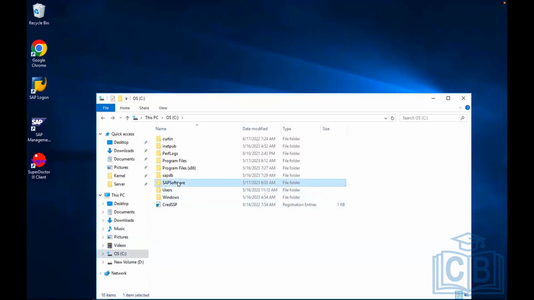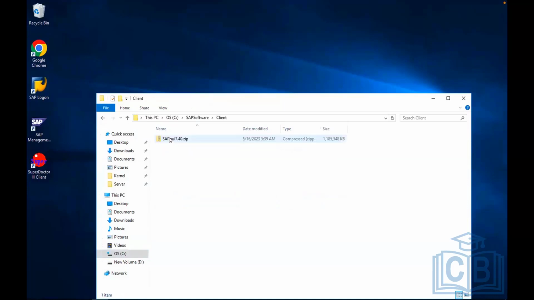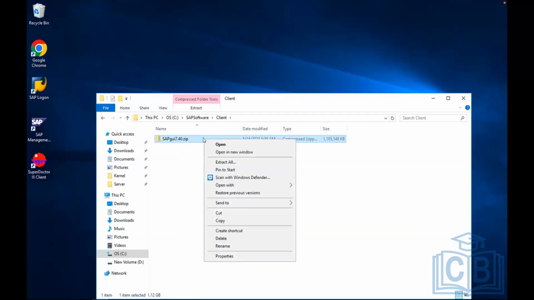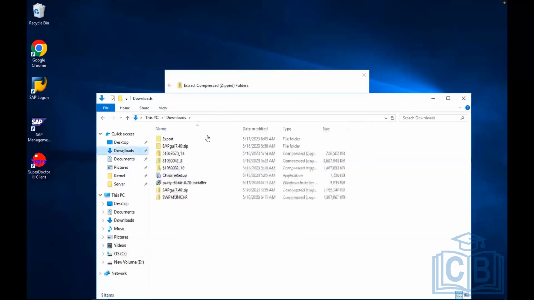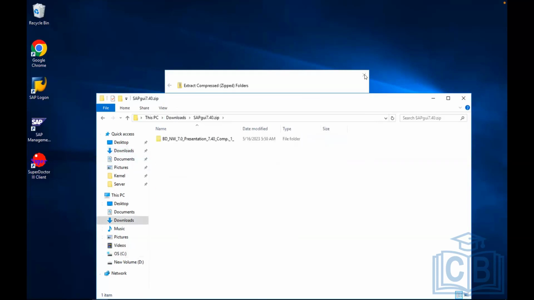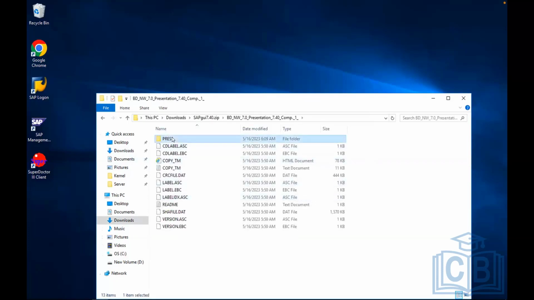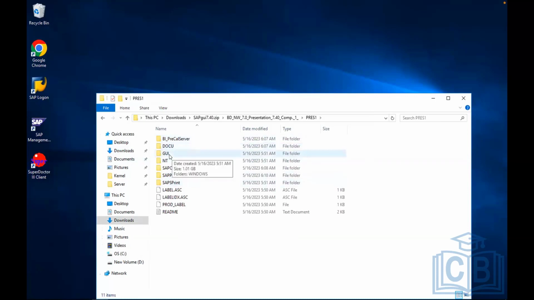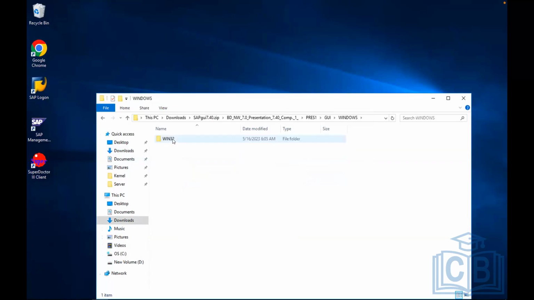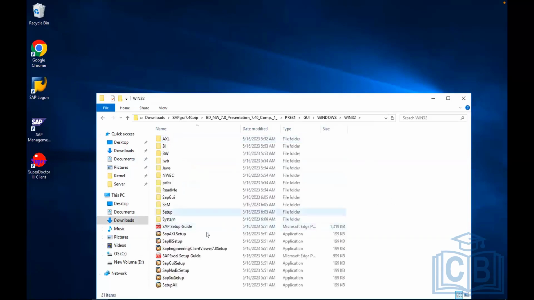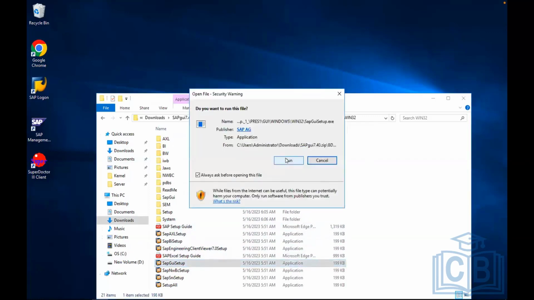To install this software on the C drive, I have made a folder, SAP software. Under SAP software, I have maintained the client software. You can see it is in zip format, so first I have to unzip this file. I already have the unzipped version here. After that, I go to the folder. We have PRES1. Under PRES1, we have the GUI, graphical user interface, Windows, and then SAP GUI setup. We will double click on this to run.